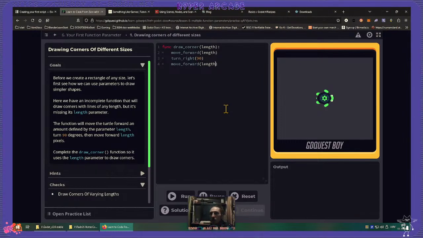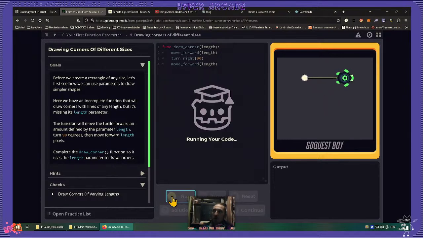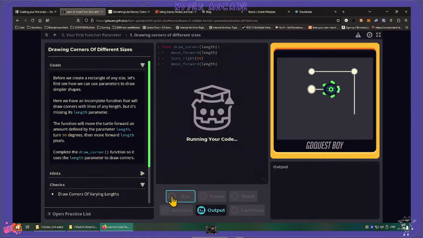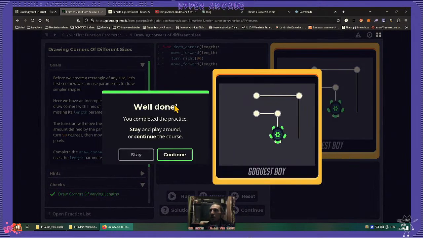The function will move the turtle forward an amount defined by the parameter length. Complete the draw corner function so it uses the length parameter to draw corners. Okay. Move forward length, turn right, move forward length.